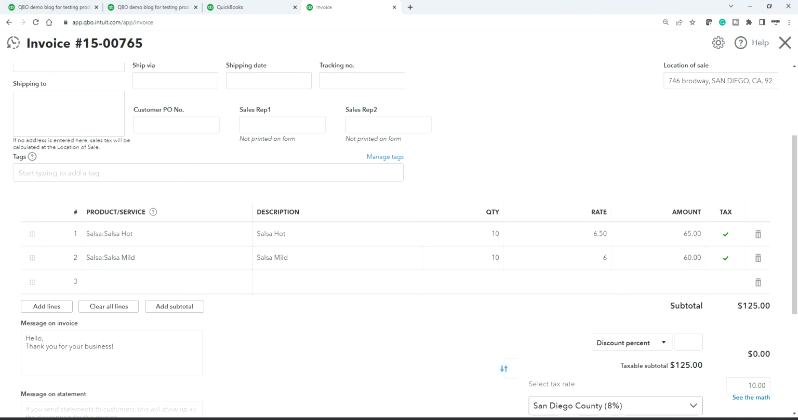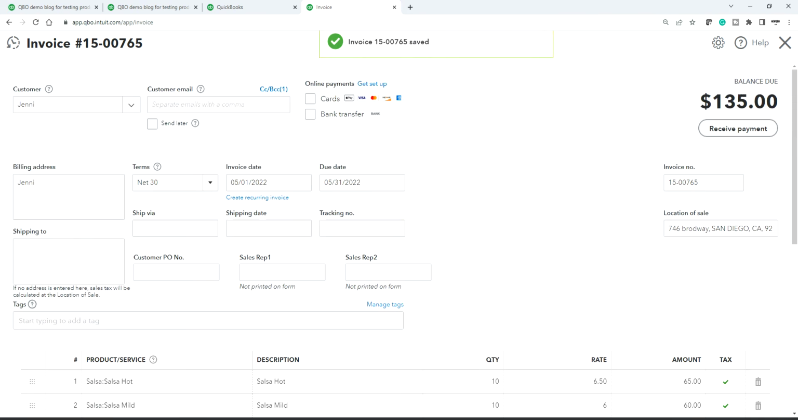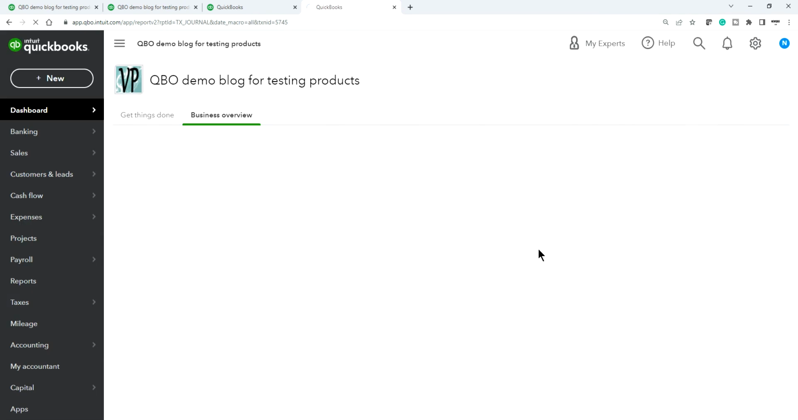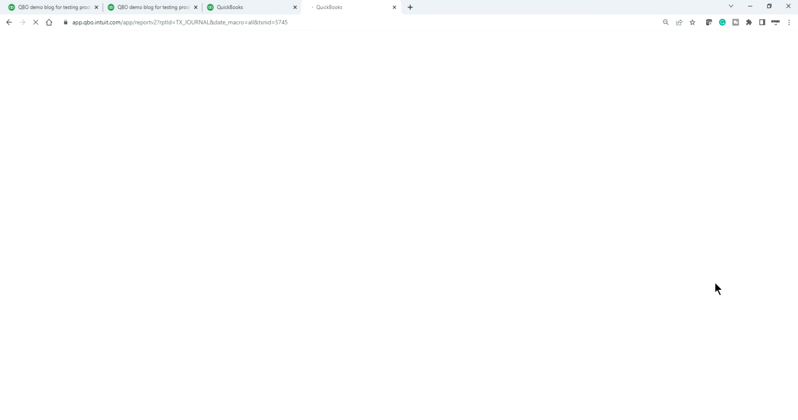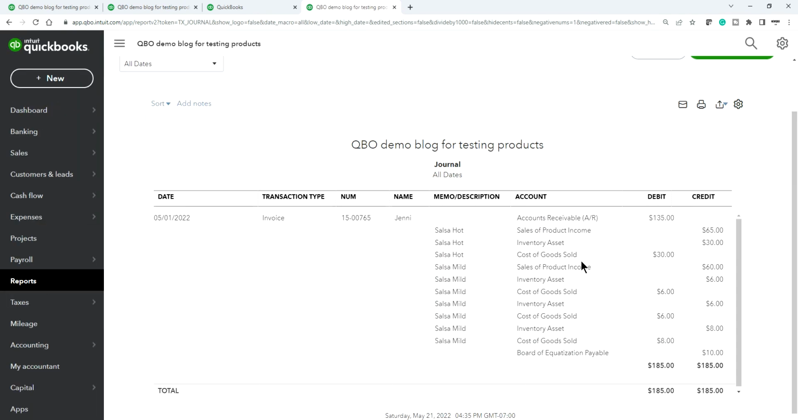Okay, and let's say that you want to save this. So save this. Now let's look at the debits and credits in QuickBooks. Click the More button and then click Transaction Journal. Okay, so let's look at it in here.